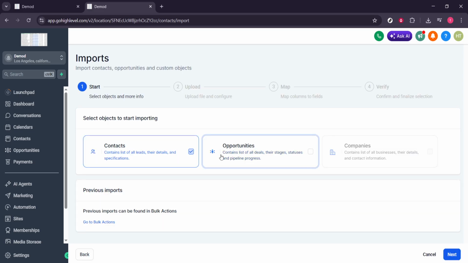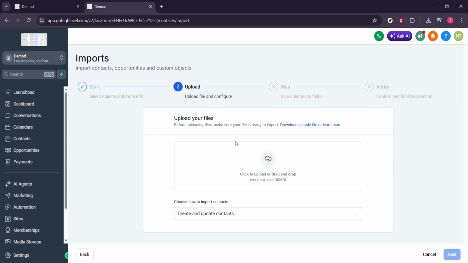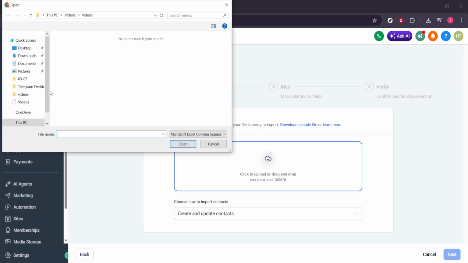Now upload your file. You can drag it into the uploader or browse your computer to select it. Give the system a moment to process the file name and preview. If your file uses headers, the wizard will usually detect them automatically, which makes mapping easier. Click Next to start mapping your columns.